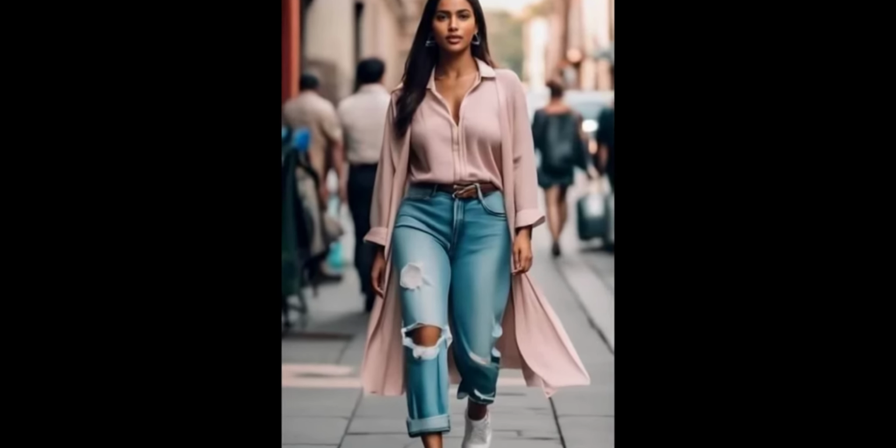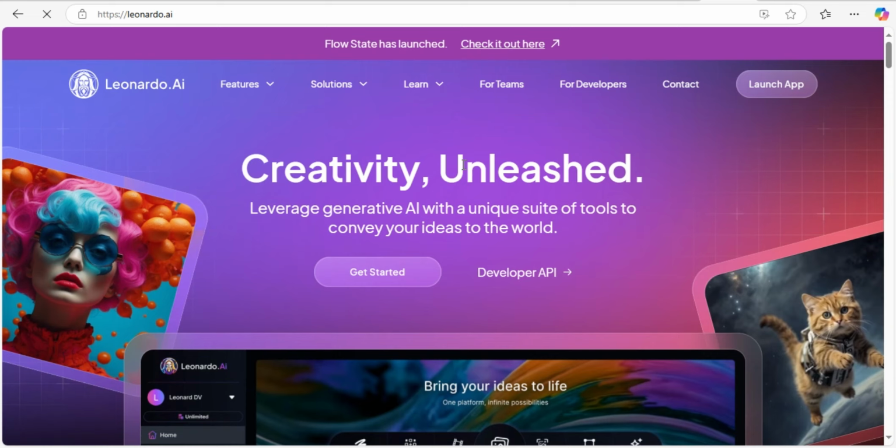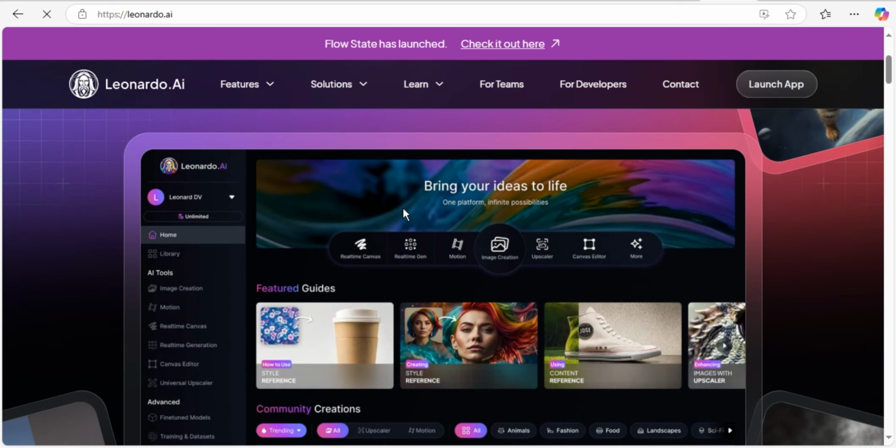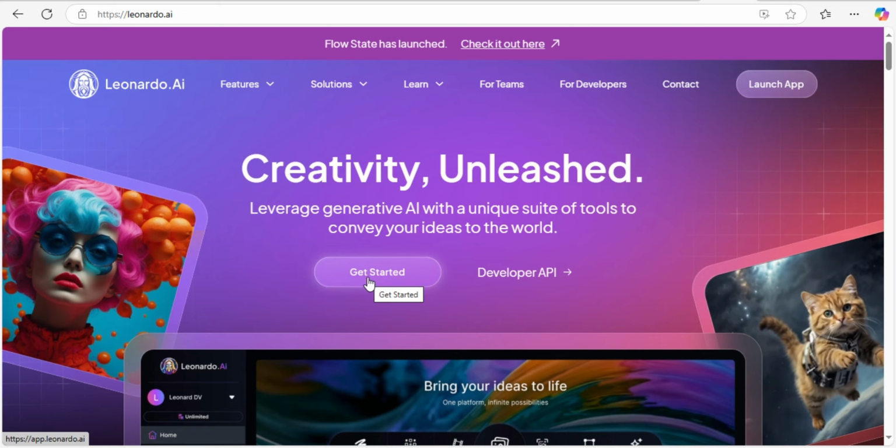First, we need to sign up for an account with Leonardo AI. Let's go to their website at leonardo.ai. Once you're there, click on Sign Up at the top right corner. Enter your email, create a password, and confirm your email address.